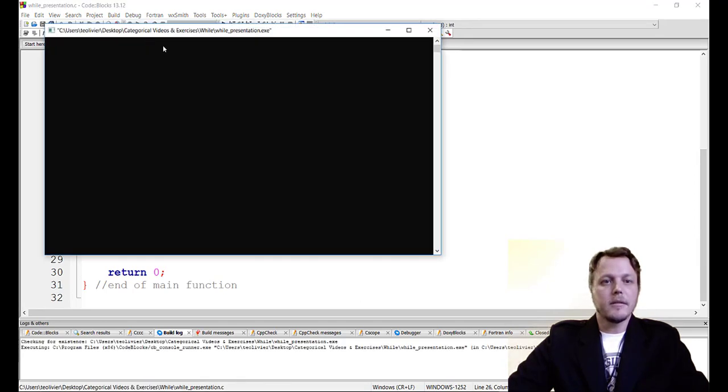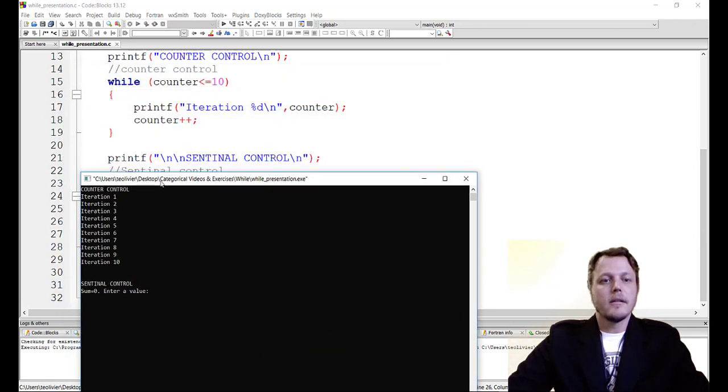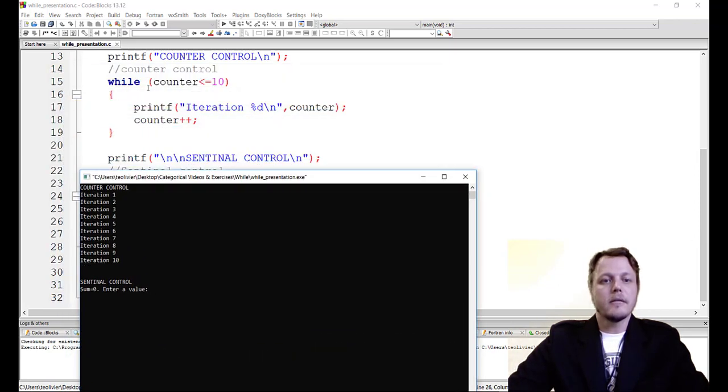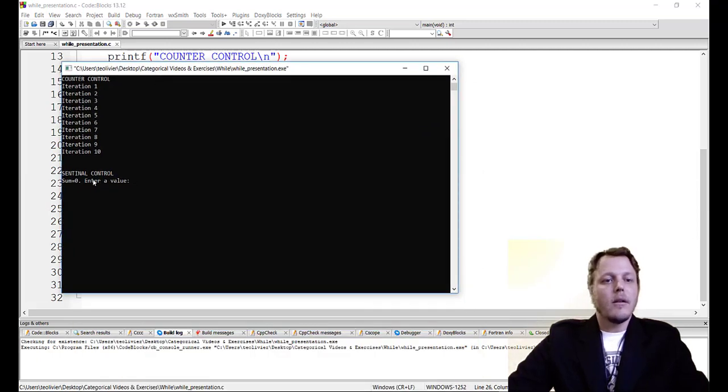Just for a runtime example, let's quickly run it. So you can see here on the screen it says counter control iteration 1 and all the way through to iteration 10. That means this counter control loop up here ran 10 times. Okay, and we call that iterations. Then on the screen we have Sentinel control, and it says sum is 0, enter a value.